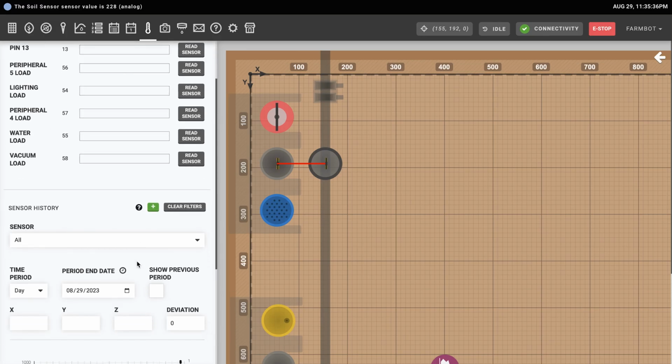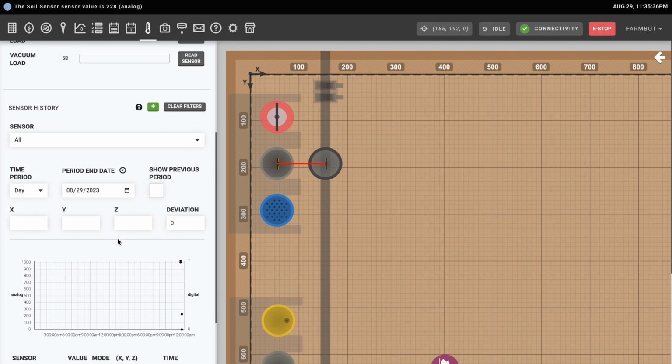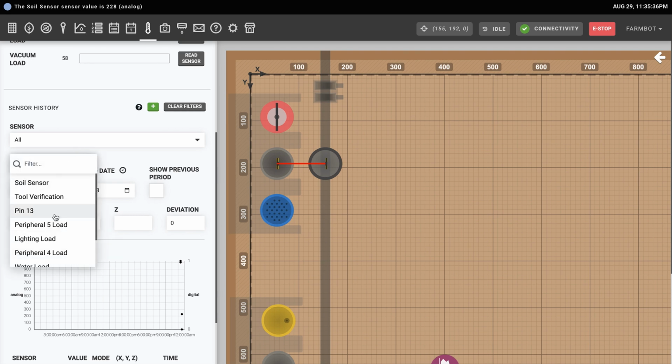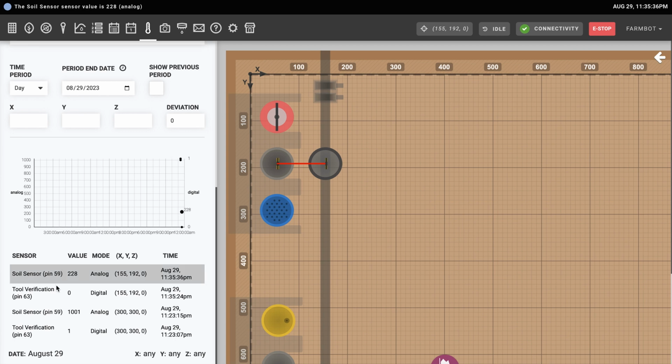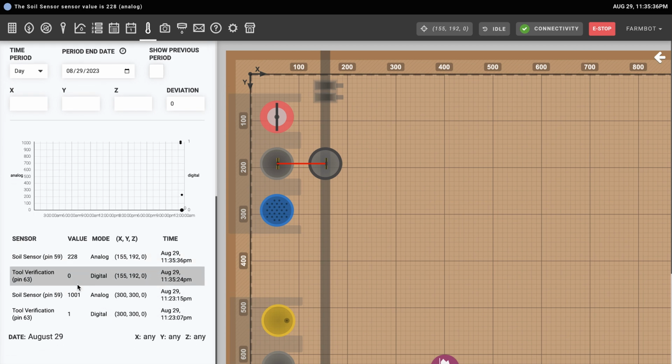Below the sensor controls is the sensor history graph, which allows you to visualize sensor readings from a specific sensor over a specific time period and also filtered by the location that the sensor readings were taken at. There is also a table of all of the raw sensor readings that match the current filters in case you want to inspect individual values.